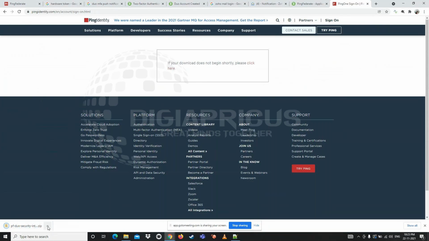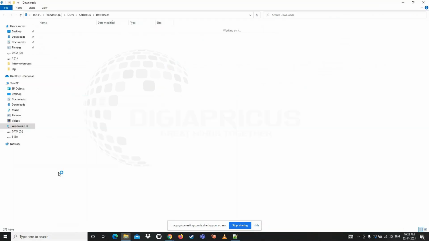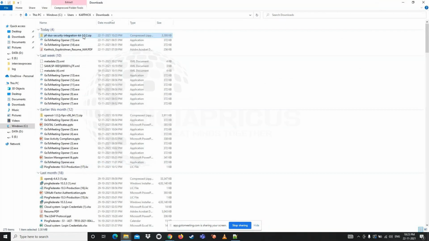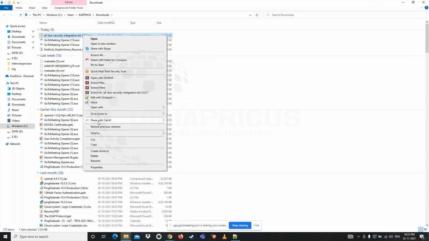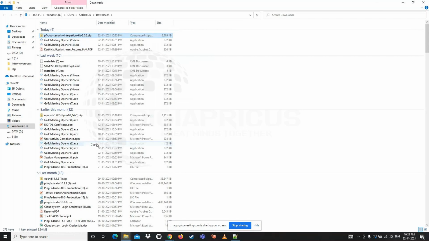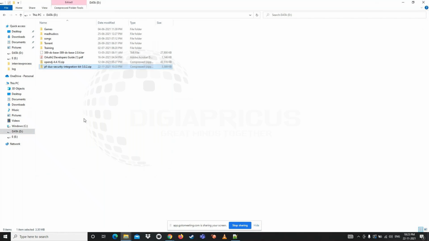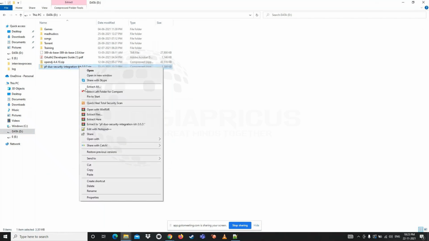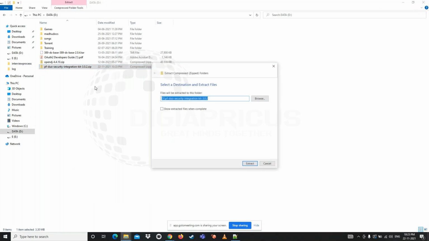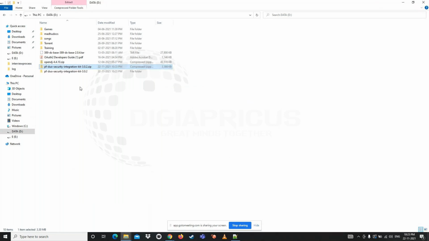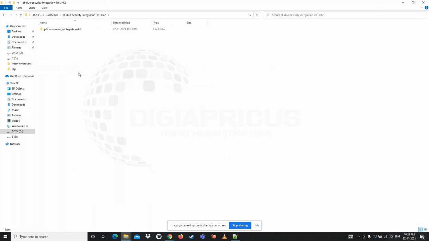Okay, you could see it. Go back to the downloads folder, which I have here. Copy this one and paste it somewhere else. Right click, extract all. Just extract it. We have downloaded that zip file, and then I have extracted it. Okay, so double click on that folder.